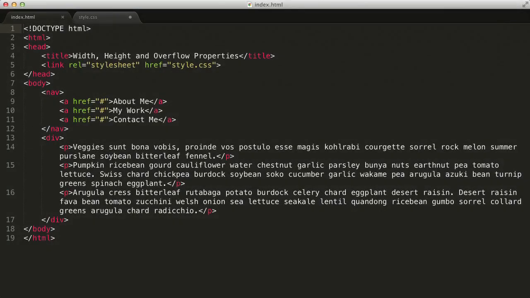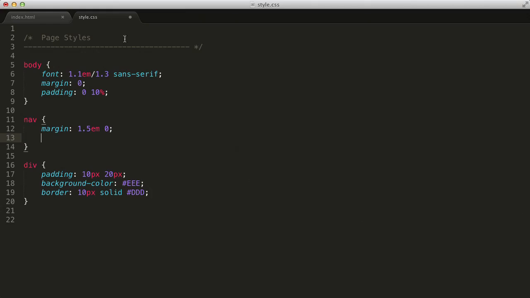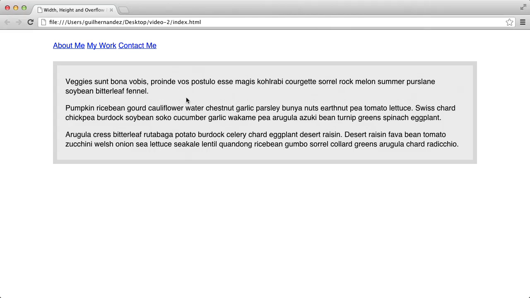In this video, we'll discover how width and height properties allow us to specify the size of elements, and how overflow properties let us define what happens when content overflows its containing box. Let's go! We'll start things off with a simple HTML file containing an example navigation and a div with nested paragraphs. We'll be creating our styles in styles.css, where I've already created a few CSS rules just to get things started. And we can see what this is looking like in the browser.